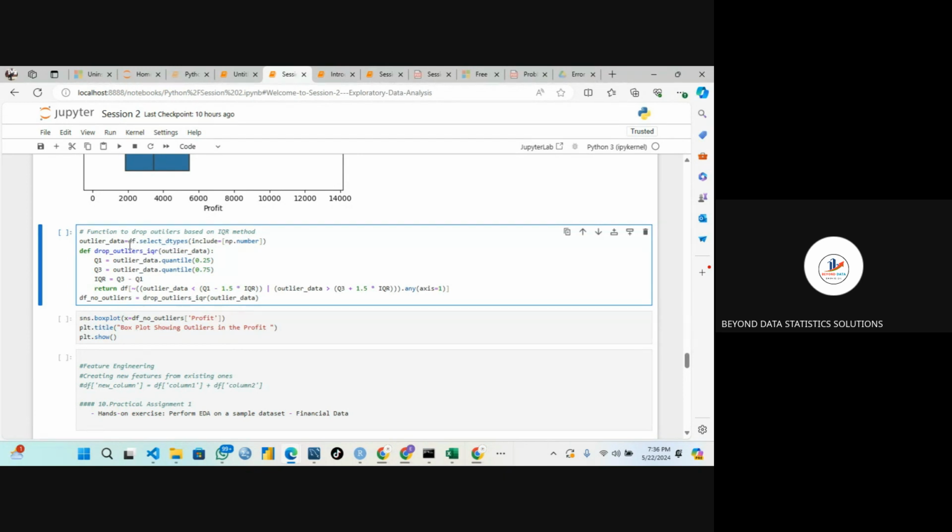So we use df.select_dtypes, include, we use numpy here, np.number, to select columns in our data that are numeric. This is basically selecting columns in our data that are numeric. And we are assigning that subset of data to a new variable known as outlier_data.